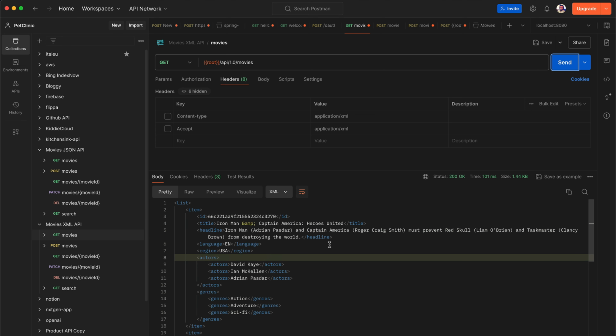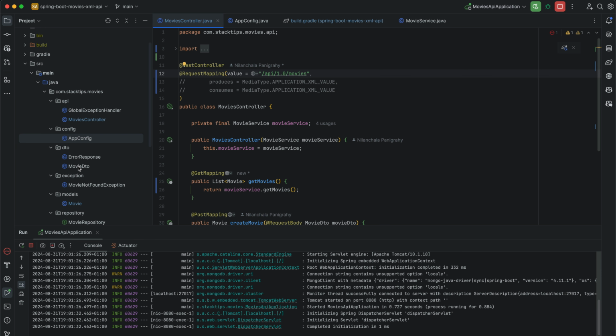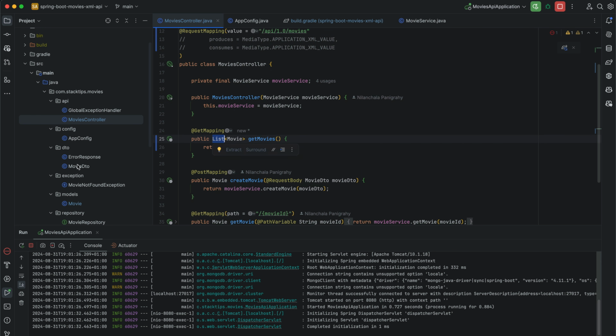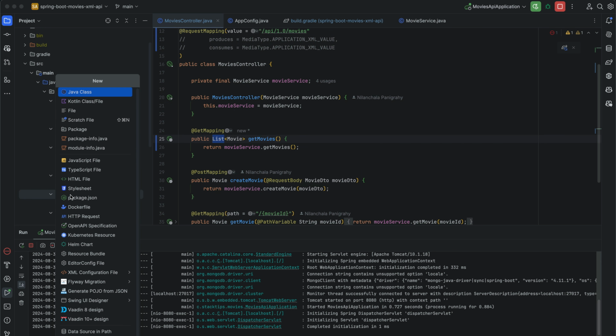Notice that the XML response is not very readable. The object is wrapped inside an element called list, and it is not very clear what type of list it is. Let us now update that so that it reflects the type of object. So instead of making it a list, we want to return movies. In order to do that, we need to create a wrapper class for movies. Now let's go back to my controller. So instead of returning a list here, let's create a class called Movies.